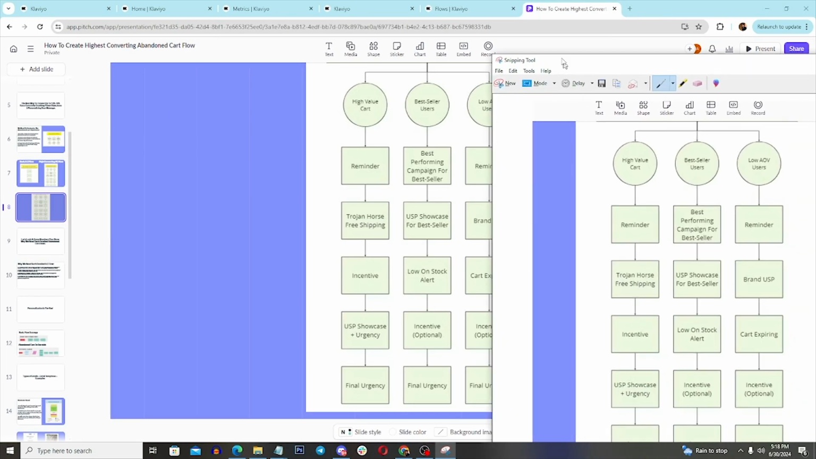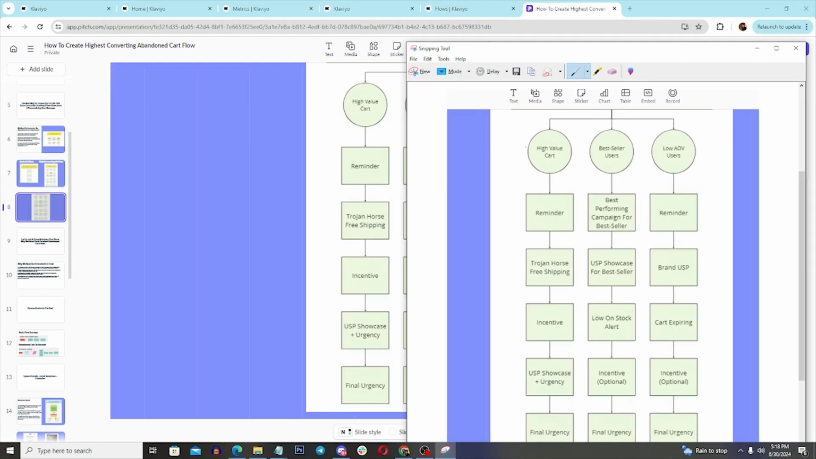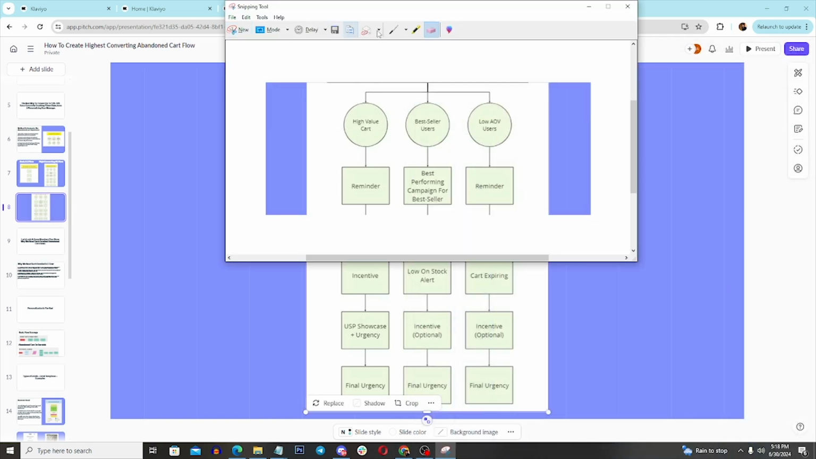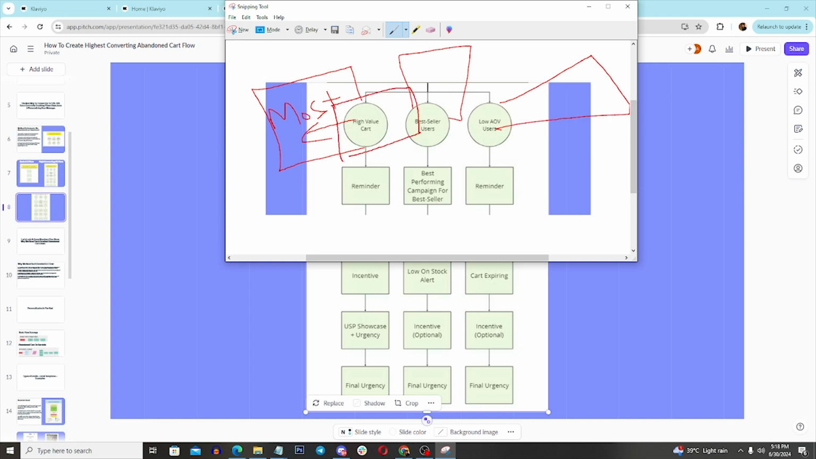So, all right, the first thing you need to understand is that we mentioned there are going to be 3 categories, right? High value cart, bestseller users, and low average order value ones, okay? The first thing you need to understand is that on a priority level, this right here, the high value cart, is the most important one, okay? We need to make sure that these customers are treated in the best way possible, because they're going to be spending the most money with us, so they're the most important one. The second most important are going to be the bestsellers, and the third ones are going to be the lower average order value ones, okay? But this one right here is the most important one, okay?